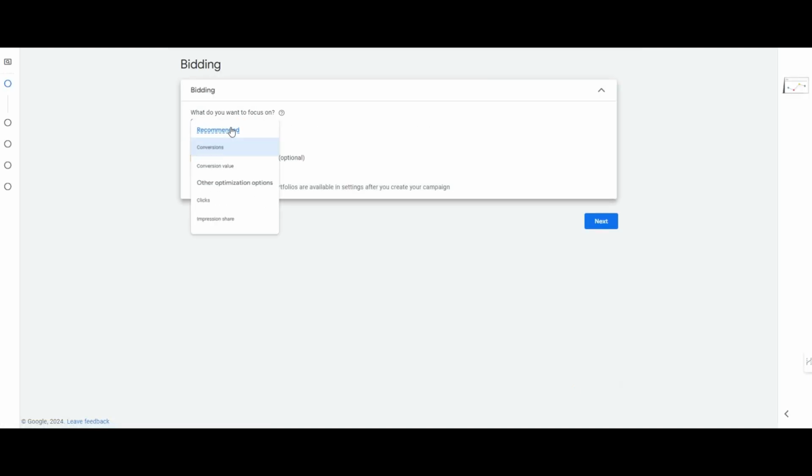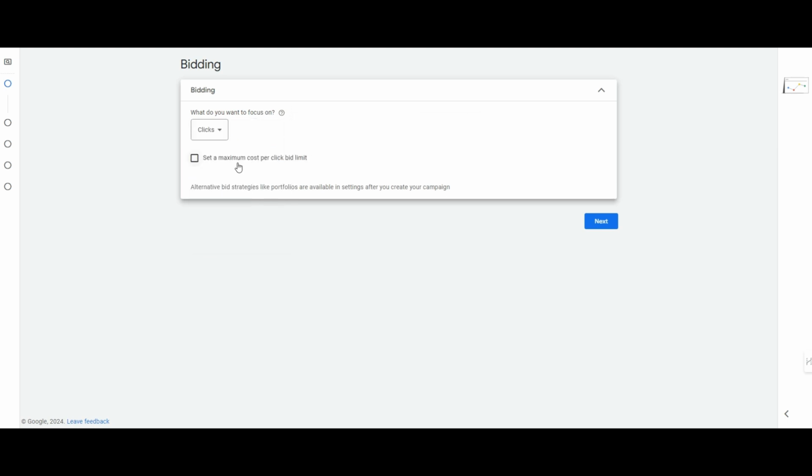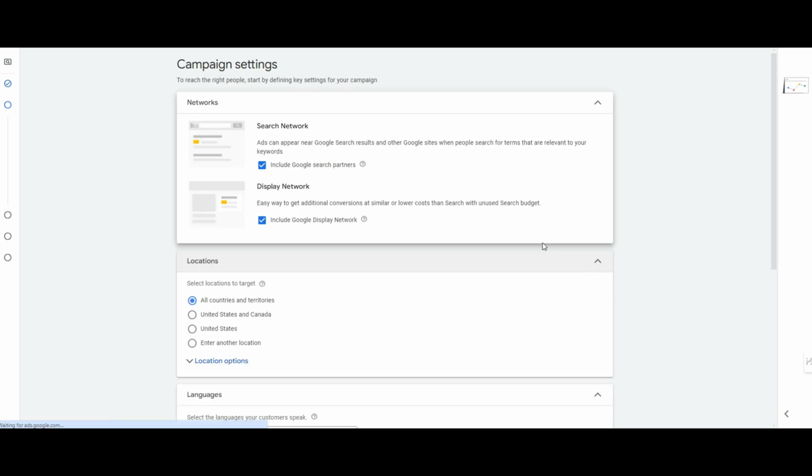Now we want to focus on conversions. However, since we don't have any conversion data within the campaign yet, we actually want to focus on clicks. Now, we want to do manual cost per click. It doesn't give us that choice right now. So what we'll do is we'll focus on clicks. We'll set a maximum cost per click, and we'll just set it at $5 for now.